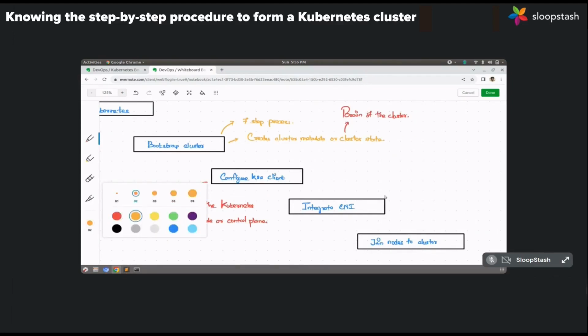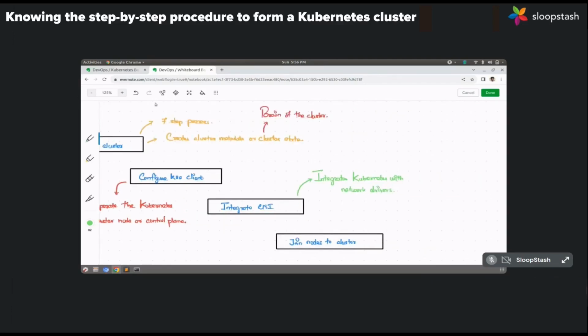Okay, and then you have the CNI. So CNI integrates Kubernetes with network drivers. Okay, so what are all the famous drivers using CNI? CNI is a separate project in the CNCF community. Okay, so in Docker, you may have seen Docker CNM. In Kubernetes, it is not CNM; it is Container Networking Interface (CNI).